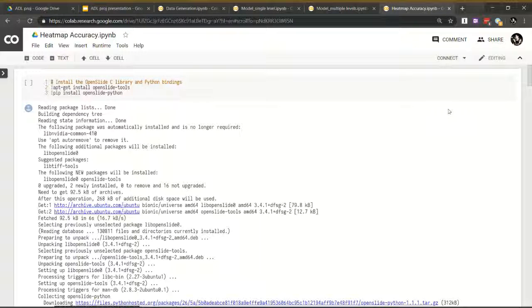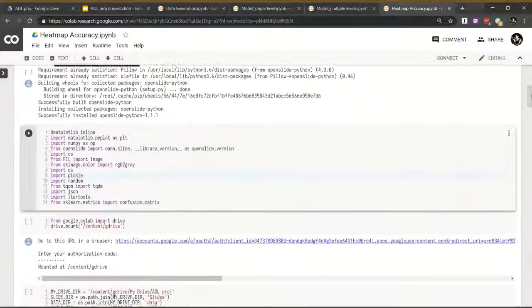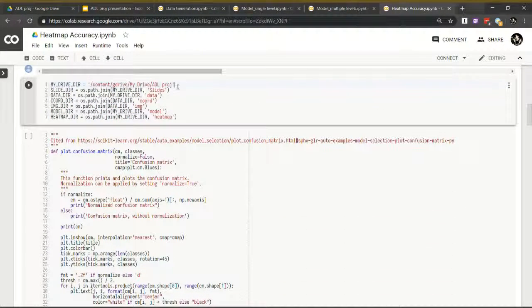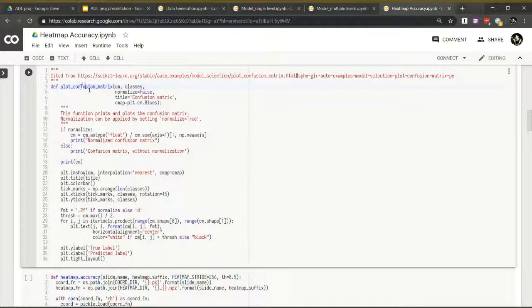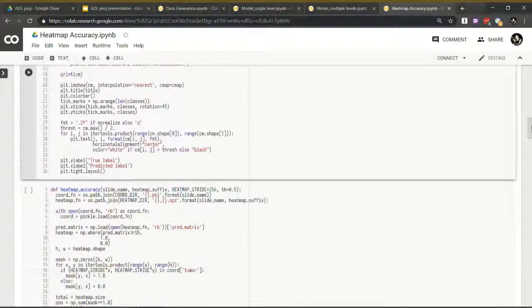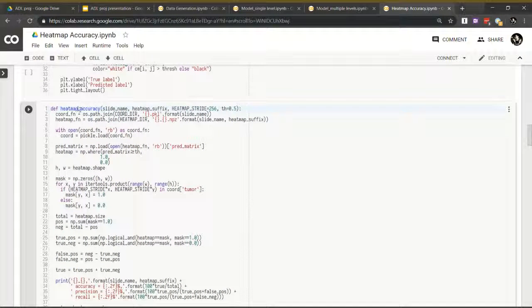Finally, this notebook, heat map accuracy, just evaluates the heat map produced by our model. So here are the necessary imports and mounting. Here sets up the directories and paths. This is the confusion matrix plotting function. And here we load the heat map accuracy function, which accepts the slide name, heat map suffix, which is just used to specify the location of the heat map file, and also heat map stride and threshold.